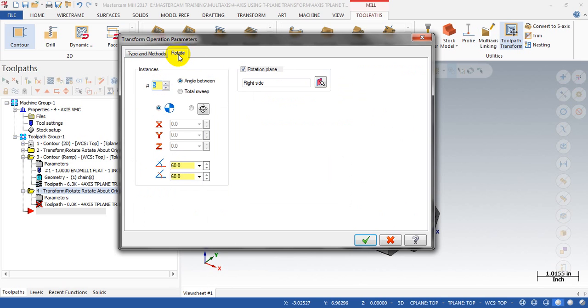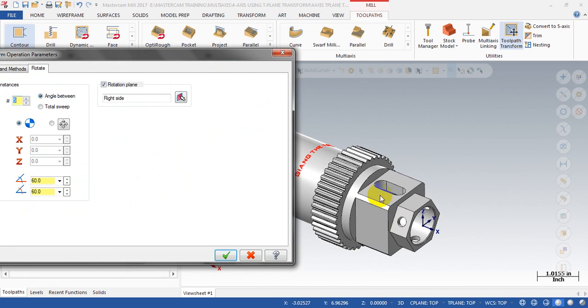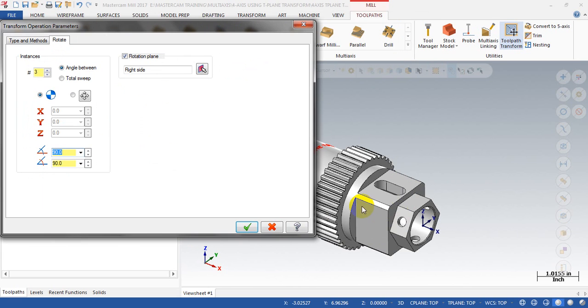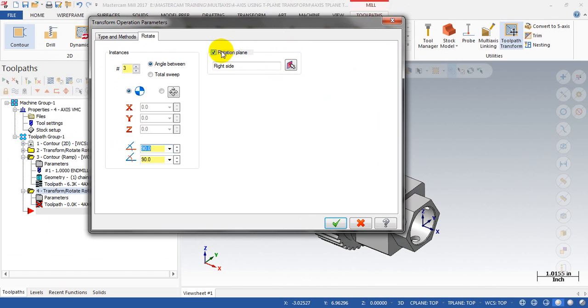In the rotate, I need to change something because this is square. I only need to rotate 3 times. Alright, and the angle I set first is 90 degrees, and the angle between is also 90 degrees, because this is a square, not the hex anymore. The rotation plane, I will keep it to the right side, and I will keep it for other operations.